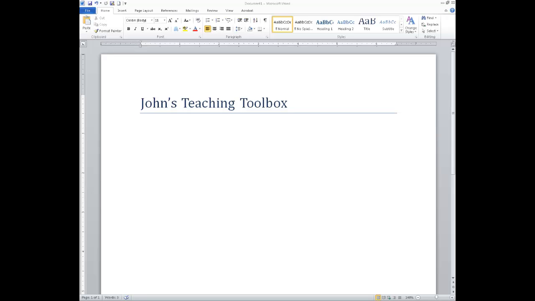We're going to take a look at how to build a teaching toolbox in Microsoft Word. Now, there are two ways of doing this. First, you could take the text that you would like to copy and paste into a student's assignment and simply paste it into Microsoft Word itself. Second, you can use a feature in Microsoft Word called Quick Parts, and that will actually save bits of text into the software itself, which you can then drop into the assignment.